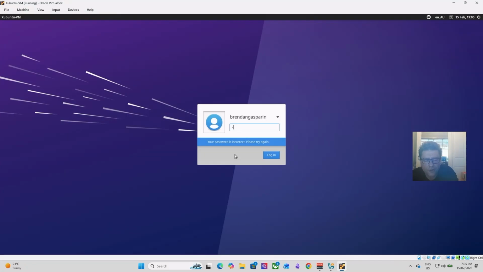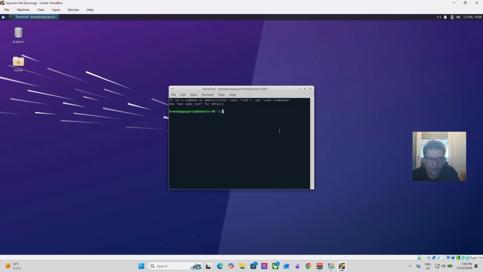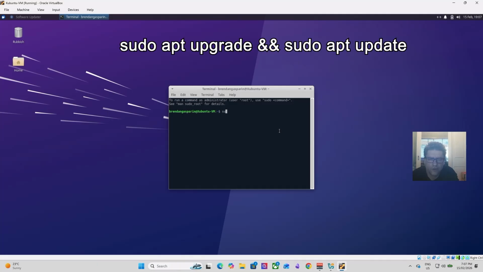When the system's reloaded, we can log back in and we can test out our new super user privileges by updating the machine. So we open terminal again. We're going to want to do this a lot because it's the best way to interact with Linux. It's the most powerful way to interact with Linux. Okay, so we want to update, so we'll type sudo apt upgrade ampersand, which is shift and 7, ampersand again, sudo apt update, and press enter.